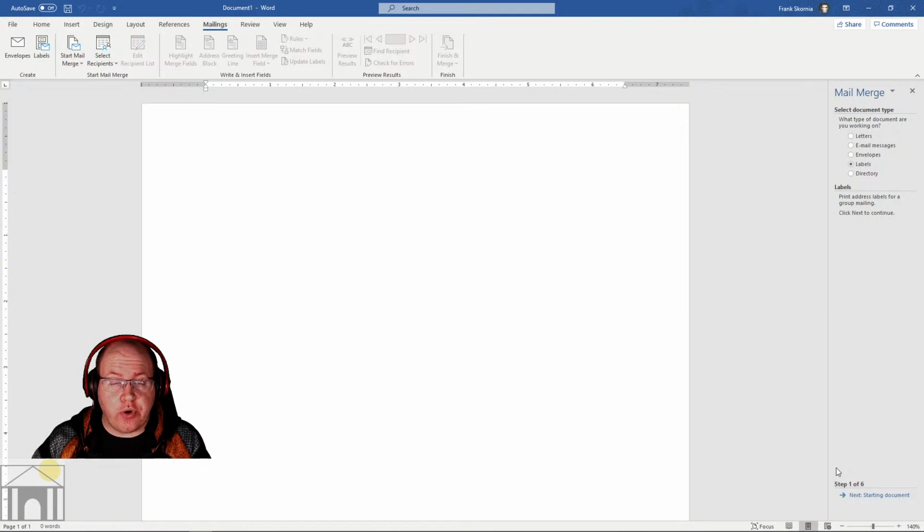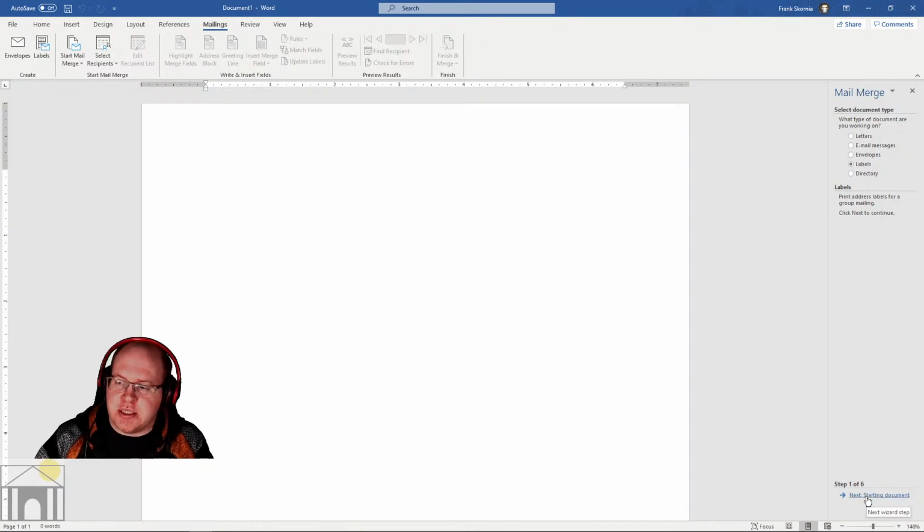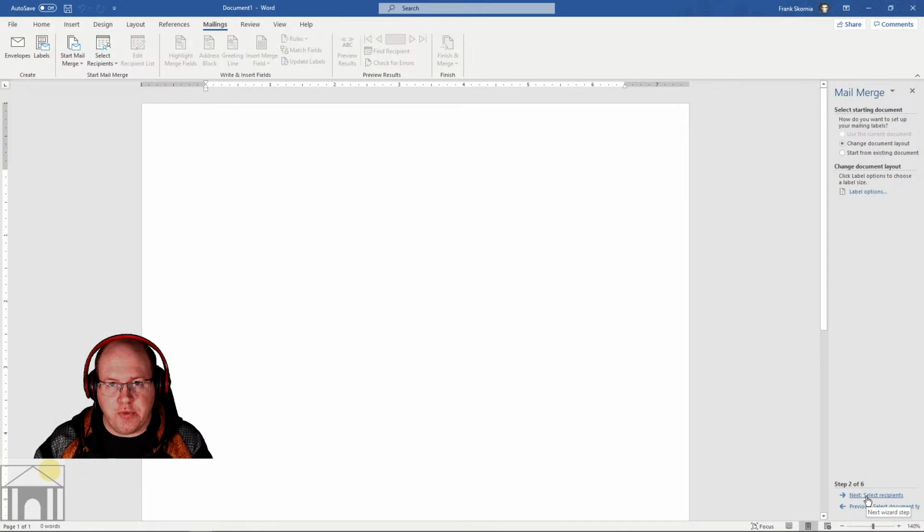You can go back and forth along those steps. So if you get to step 4 and you realize that you need to go back and fix something in step 2, you can go back and redo it. So you're not fixed along the line. You can move back along the different steps. So what we've done is we've selected the type of document that we're creating, and I'm going to click starting document. It's going to take me to step 2 of the mail merge wizard.